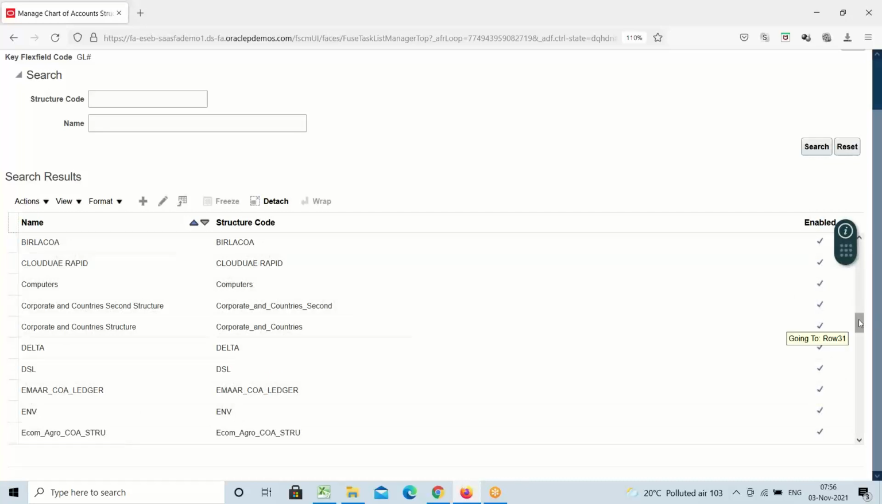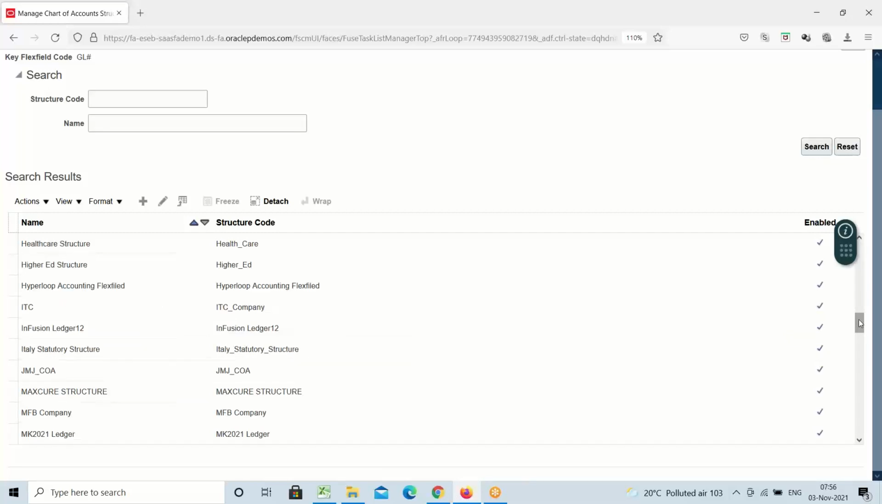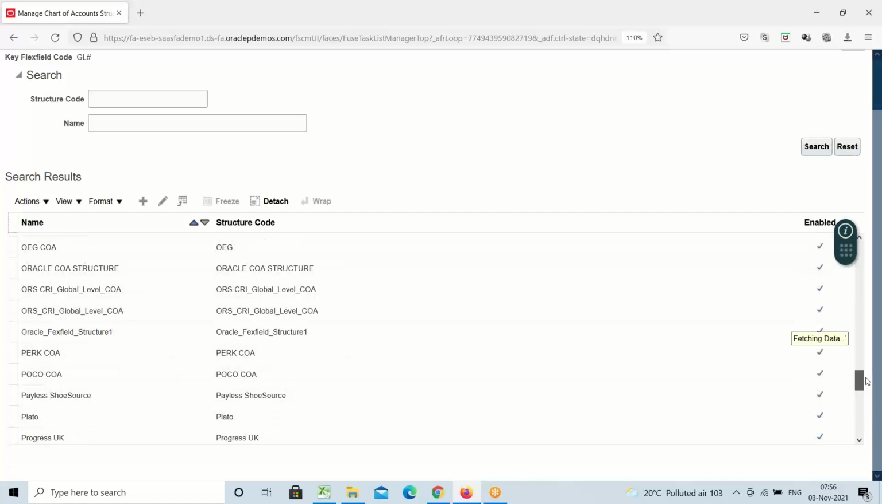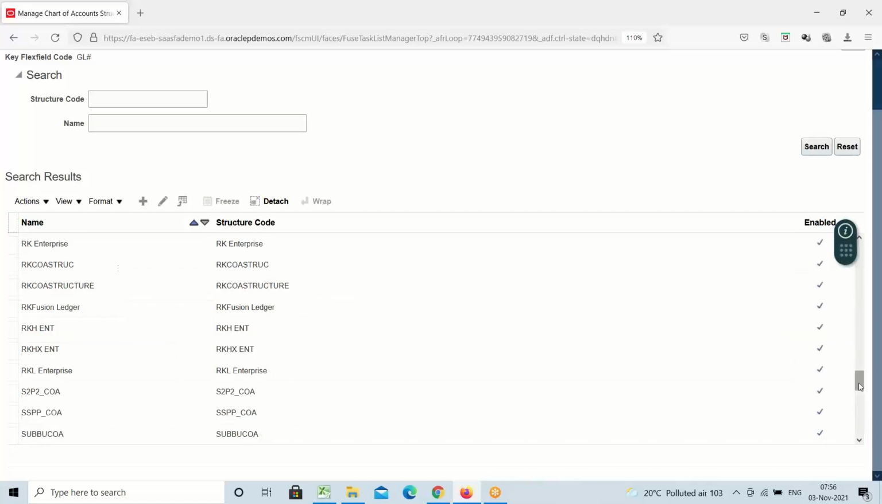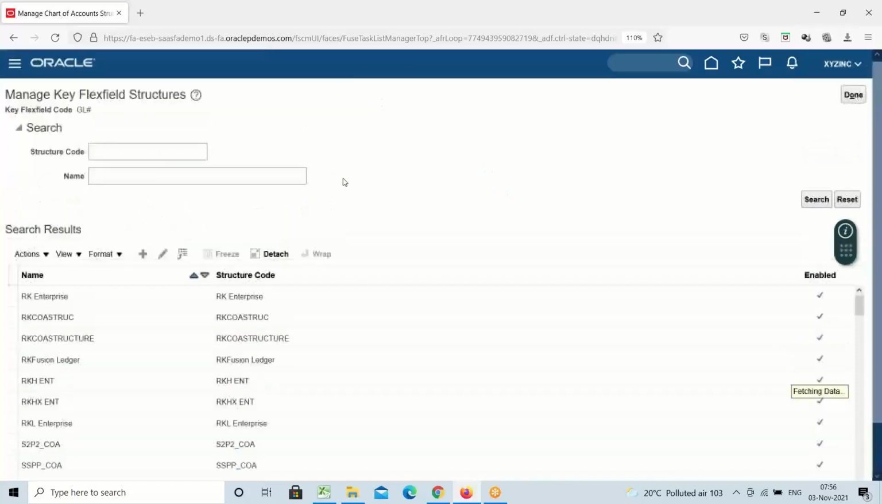Okay, instance you can simply call as environment also. Instead of calling it an instance every time, you can simply call it an environment. That could be production or development or test. So within this instance, you can find many chart of account structures.